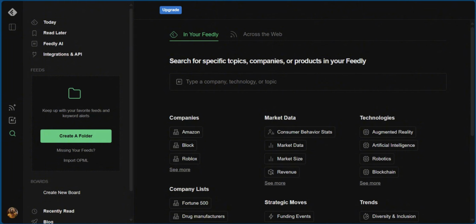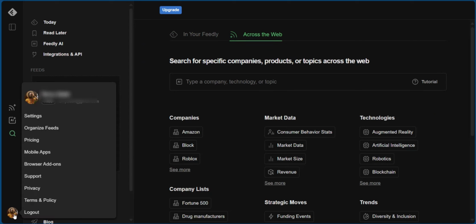But if you'd like to make a specific search for topics or companies or products outside of Feedly, you can go over to Across the Web and this will broaden your search options. Because we're just setting up our Feedly, there might not be much information to find here. Then at the bottom right here, you have your avatar, you can click on it, and then you're going to see settings, organize feeds, pricing, mobile apps, browse add-ons, support, privacy, terms and policy, and the option to log out.